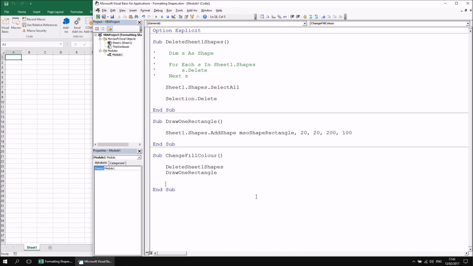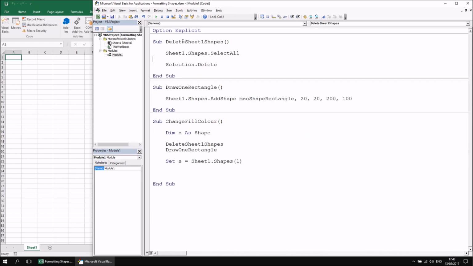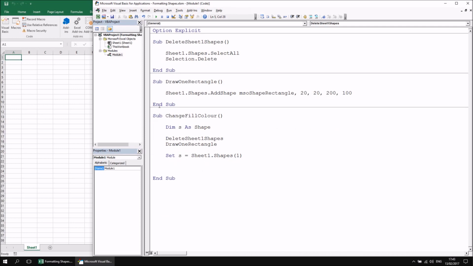I'm also going to declare a variable that's going to help me to reference the shape that exists on sheet 1. So knowing that it's the only shape that exists when I run this subroutine, or assuming that that's the case, what I'm going to do is declare a variable called dim s as shape, and then I can reference that object once I've drawn it by saying set s equals sheet1 dot shapes, and then refer to the first item in the collection, so shapes 1. That just gives me a slightly easier time in terms of referencing the shape and modifying its properties. Just to tidy up a little bit as well, I'm going to delete this commented code up at the top just to give myself a little more space, and then hopefully that will make life a little easier and a little easier to show you the code.